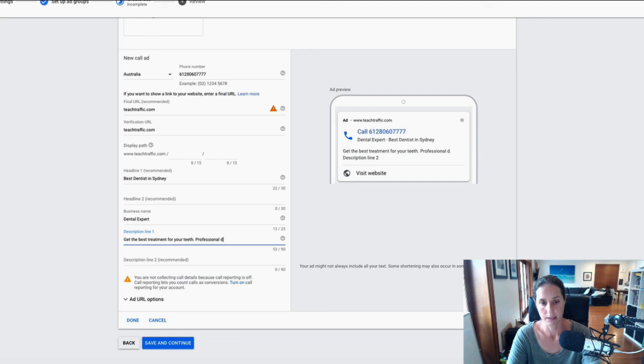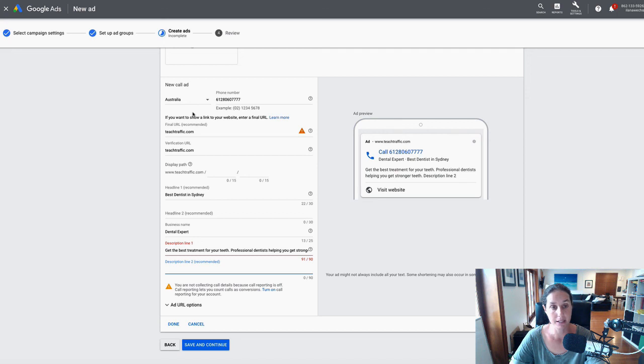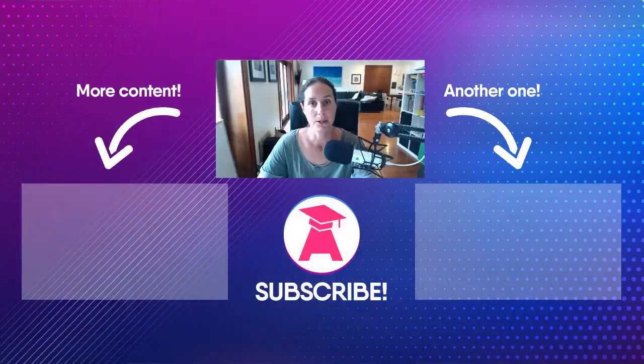professional dentists helping you get stronger teeth. I'm just filling this in to show you what it looks like as an ad preview. And obviously I've gone over the character limit here with 91, one extra character, so I have to find a way to reduce it. And then obviously I've got that second description line down here. And yeah, so that's how easy it is to create a call-only campaign. I'm going to cancel this because I obviously don't want this ad to run, but that is how you create a call-only campaign on Google.